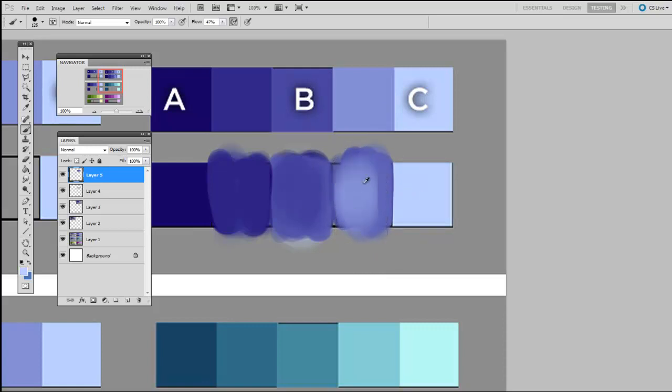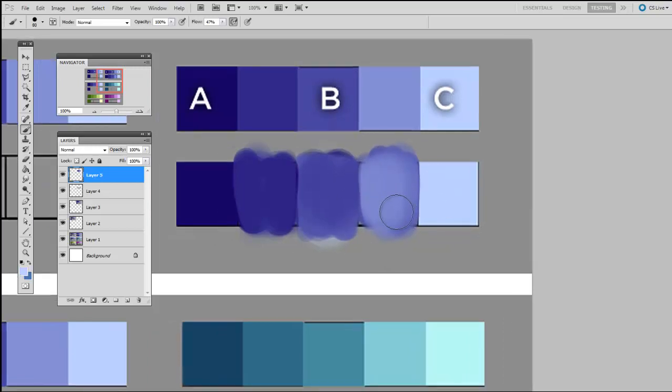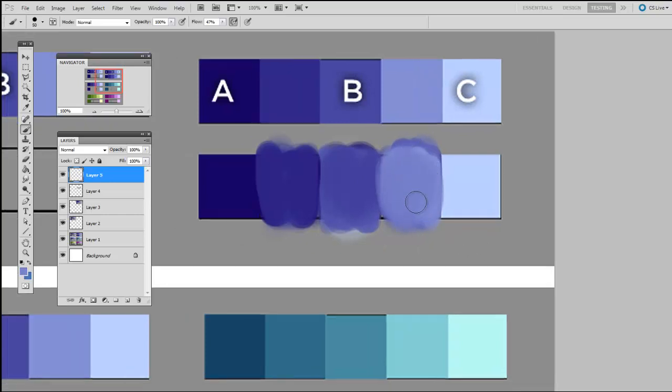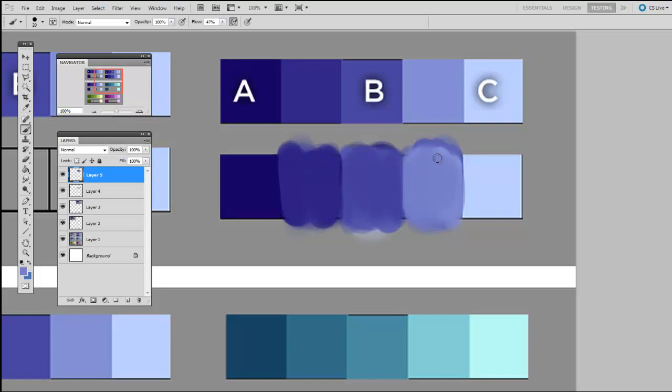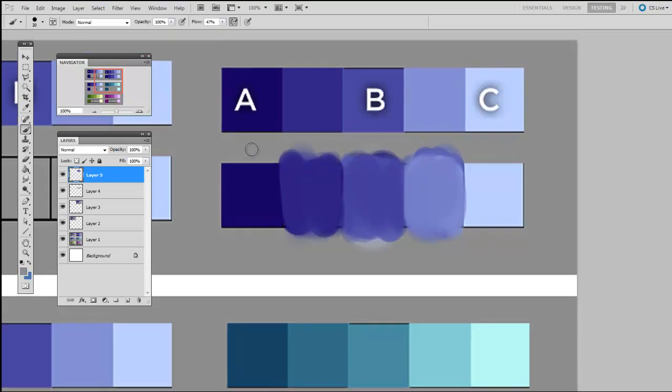Now you notice I'm never sampling from the example, only from the mixtures I've made and the A and C that are provided. So you may notice that I've not been particularly clean as I do this, but if I want to clean up my edges at the very end, I can sample from the background color, the gray, hold down Shift, and pull a hard edge across it.